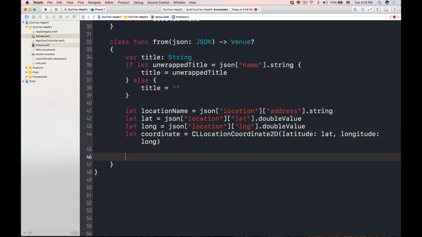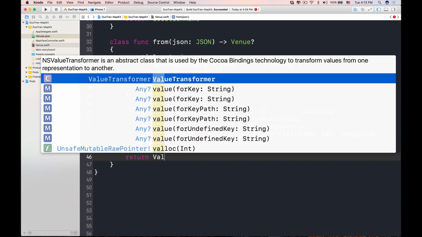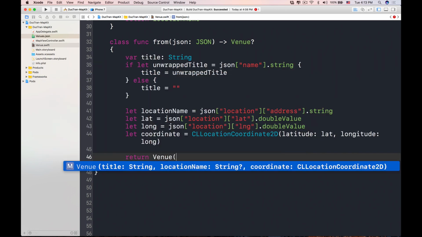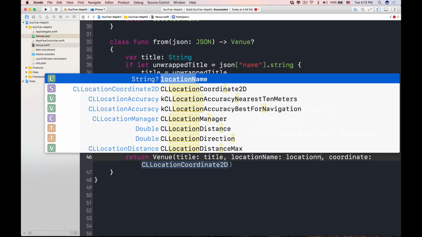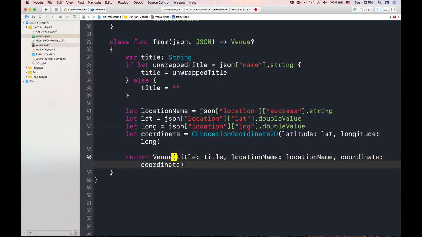Alright. Then, because we want to return a venue, let's return a venue with the title as our title, location name, coordinate, boom, we have it. You see that? Pretty simple, huh?